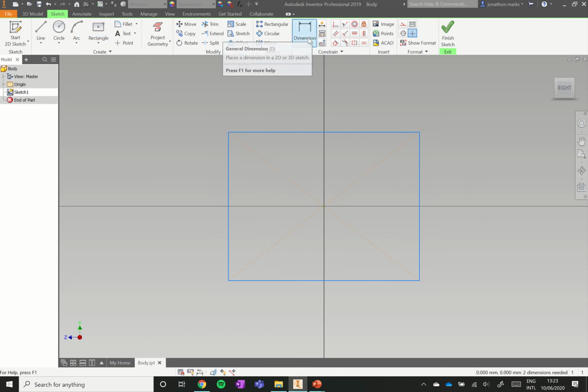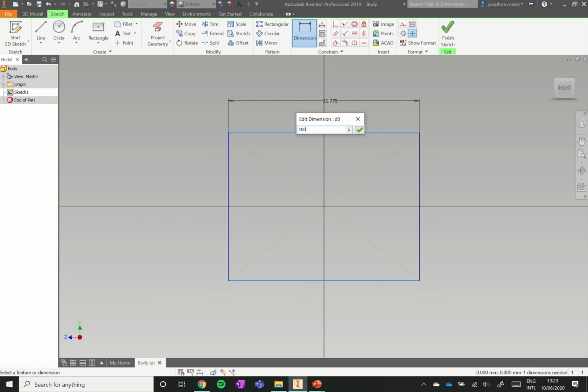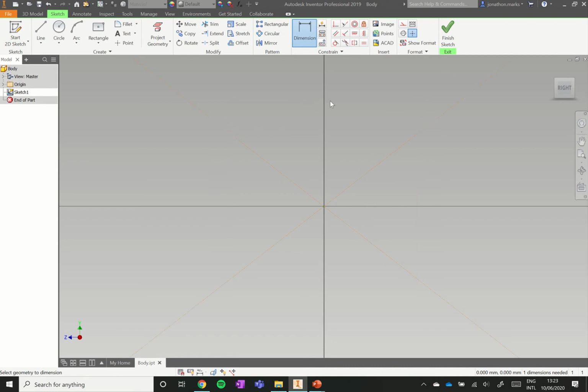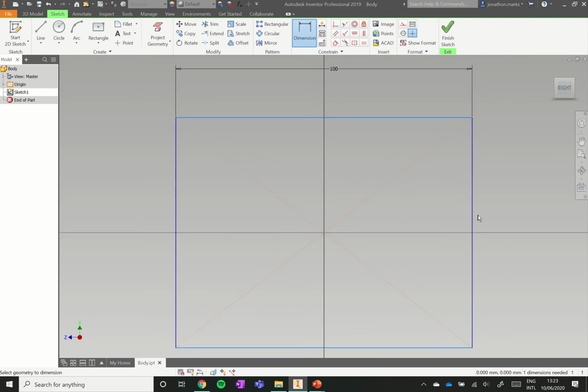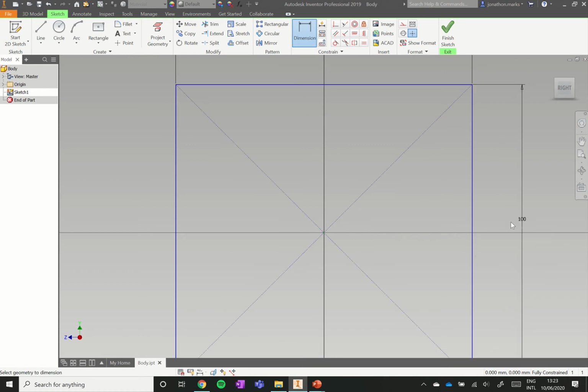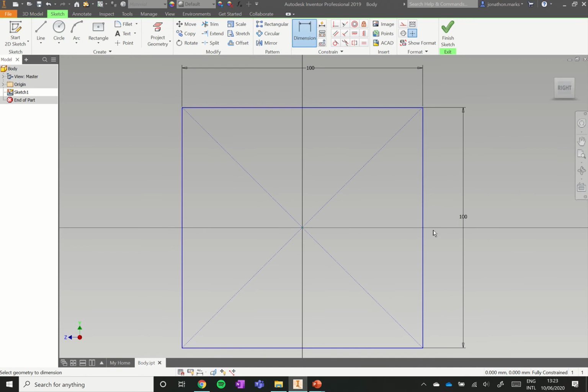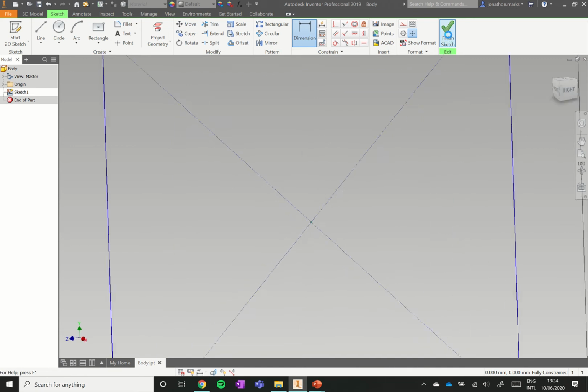Then we hit dimensions. Click on the line, click to position our numbers, and that's going to be 100. Remember, if it disappears off the screen, you can head over to the right hand side here and click zoom all, and it'll zoom out a bit. And on this one here, we're going to click on the line, click to position our numbers, and then enter our dimension, which is also 100. I'm just going to zoom to all to see that finally. There we can then click finish sketch.